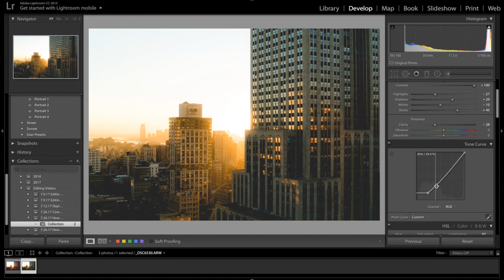right about here. Next, I made a third point and put that right about here. And lastly, I made a fourth point and brought that right about here. So, that's our tone curve.